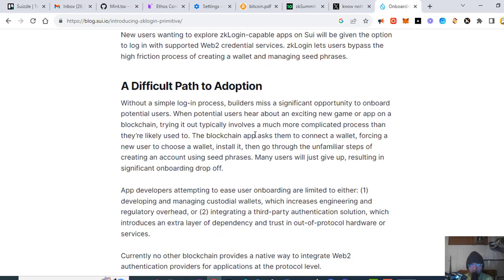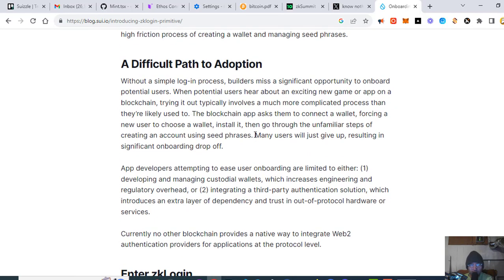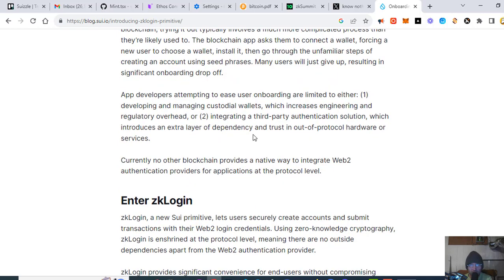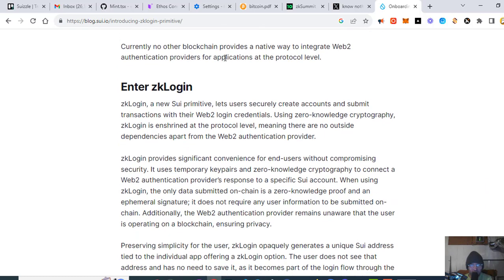Without a simple login process, builders miss a significant opportunity to onboard potential users. When potential users hear about an exciting new game or app on the blockchain, trying it out typically involves a much more complicated process than they're likely used to. The blockchain asks them to connect a wallet, choose a wallet, install it, create an account using a seed phrase, and many users will just give up. So we could either use custodial wallets or integrate a third-party authentication solution. This is a new way. No other blockchain provides a native way to integrate Web 2 authentication providers, according to the Sui blog.